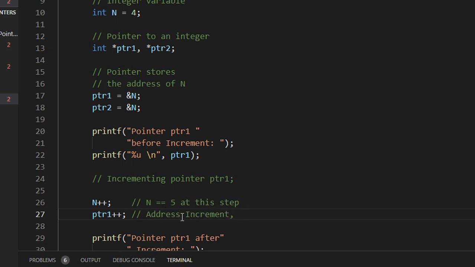Now just visualize this. What do we mean by address increment? It means that right now I am storing an integer at a location 1000. When I increment the pointer, what is the next location where I can store another integer, right?